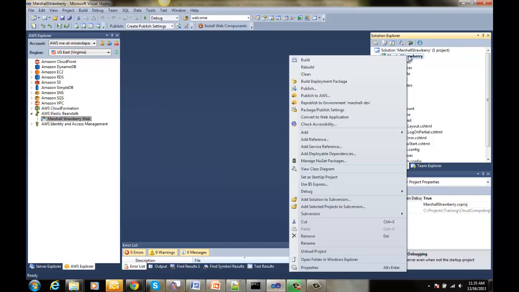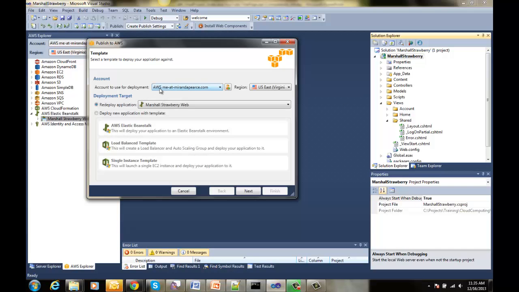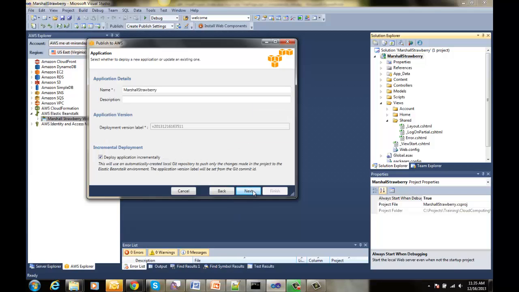Okay. So I right-click on my project and I say Publish to AWS. It already has my account information, and I don't want to redeploy it to my existing application. I want to do a new one. So I say Deploy new application with template, Beanstalk. And I'm going to call this Marshall Strawberry Web 2. I'll just give it the same description.